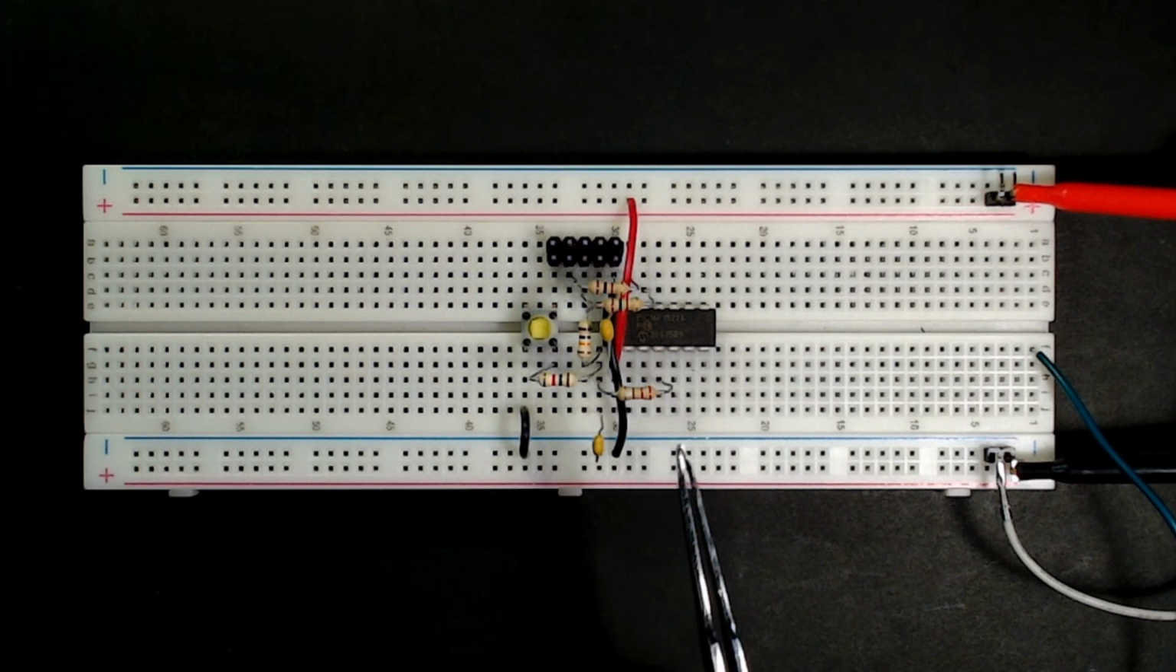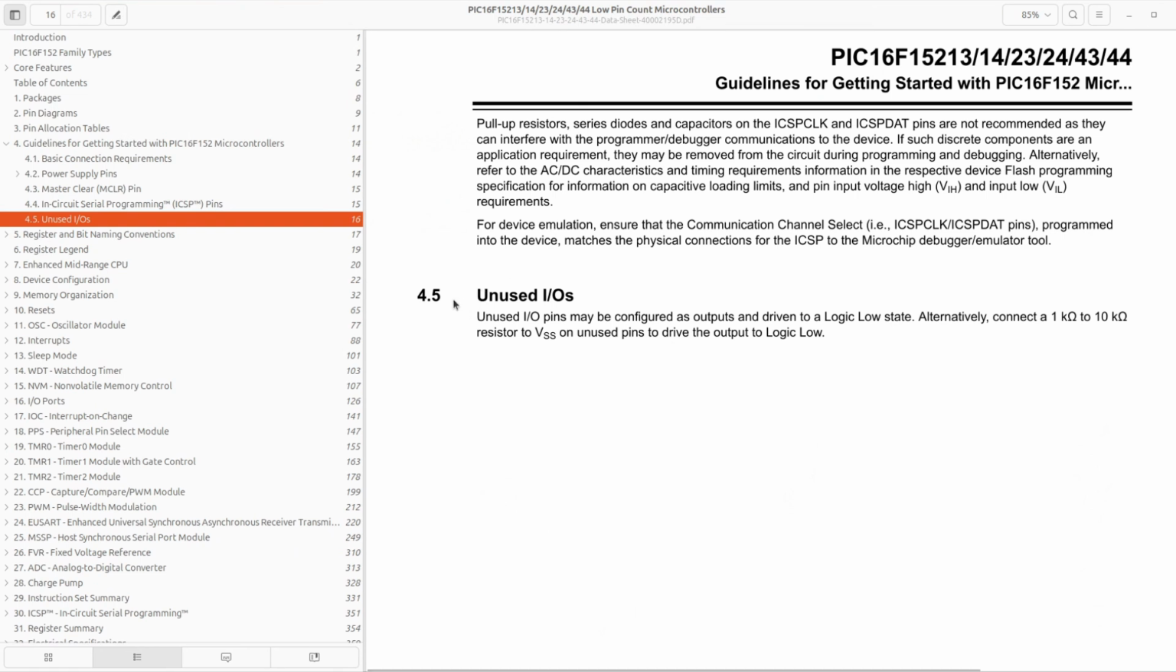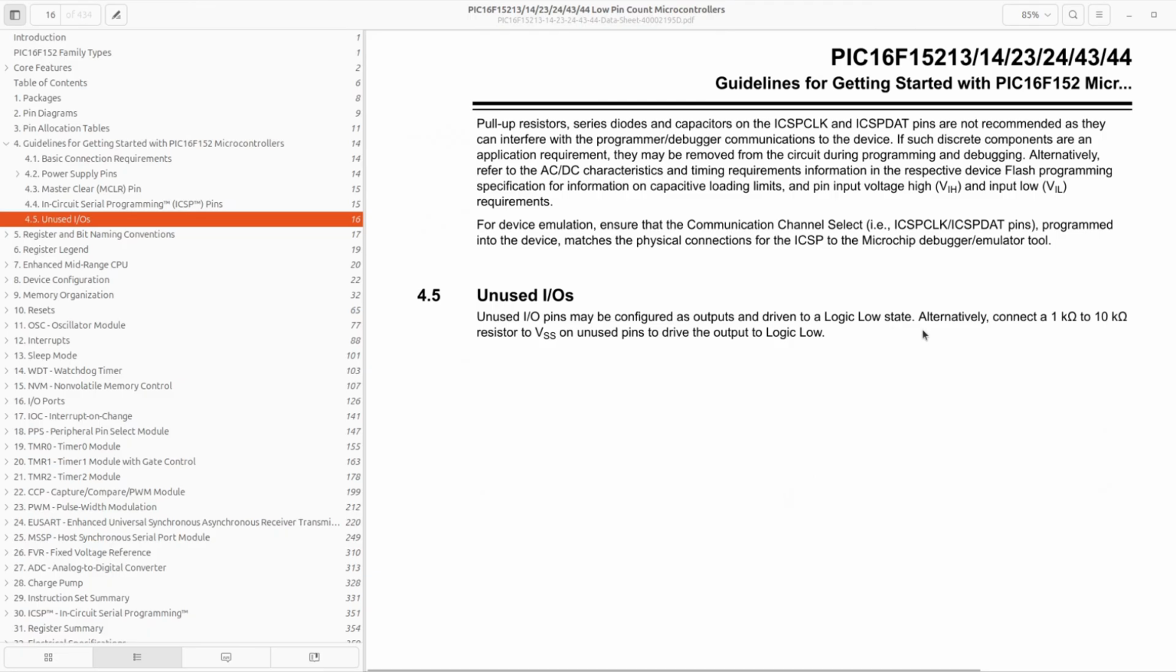So the idea is, if we connect an LED to any pin on latch C, then that LED should turn on and off. And here is our breadboard with all the components that we plugged in on the last episode. Now, in addition to connecting the LED, there's a couple of other things we have to do as well. The datasheet tells us that any unused inputs and outputs can be configured as inputs and driven to a low state. We've done that with all of the outputs on port C. Alternatively, we can connect the pin to ground through a resistor. We're going to need to do that on all of the unused pins on port A because those are still configured as inputs, and we don't want to leave them floating.